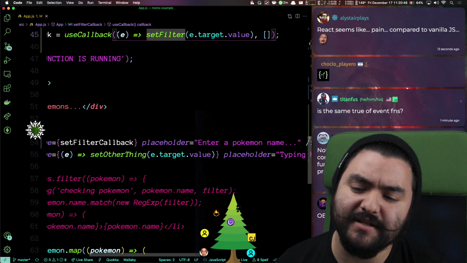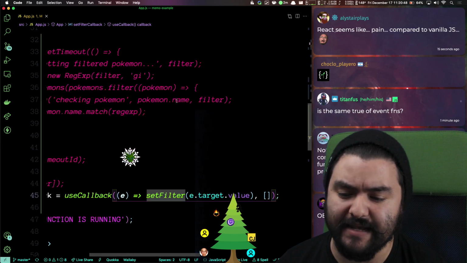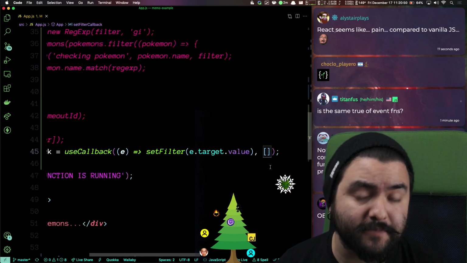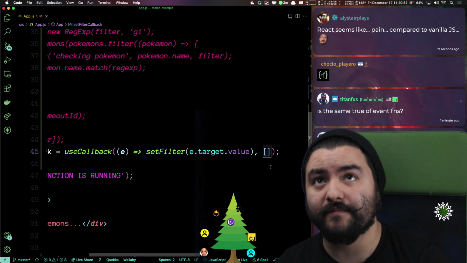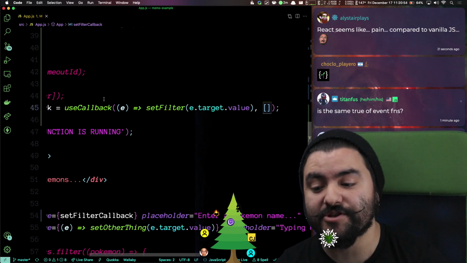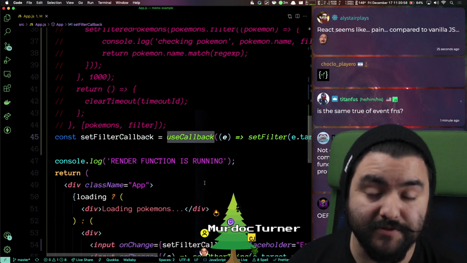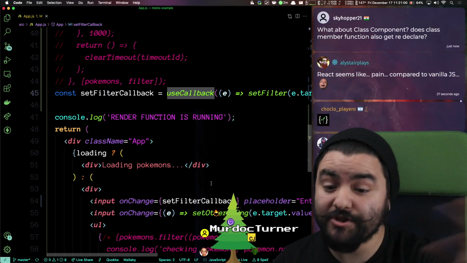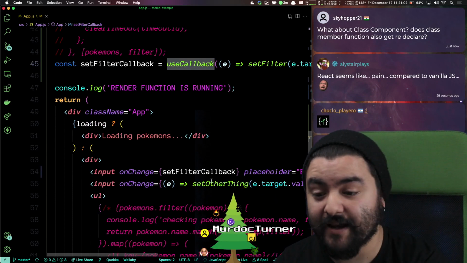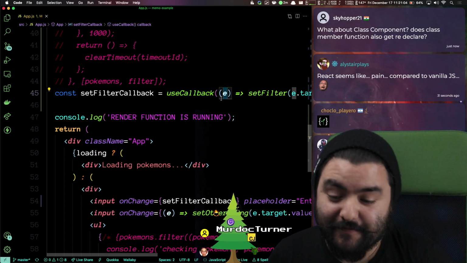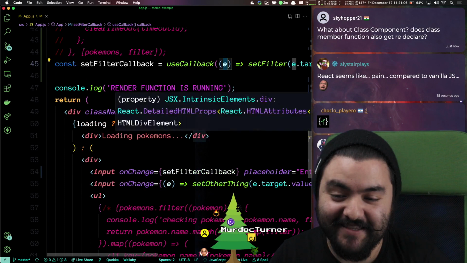Now, if your function did use any sort of state variable, you would have to put it as a dependency, and if those state values or props ever changed, this callback would get recreated. But this is the use case for useCallback. Now, I told you all of that. For simple callbacks like this, don't use it.